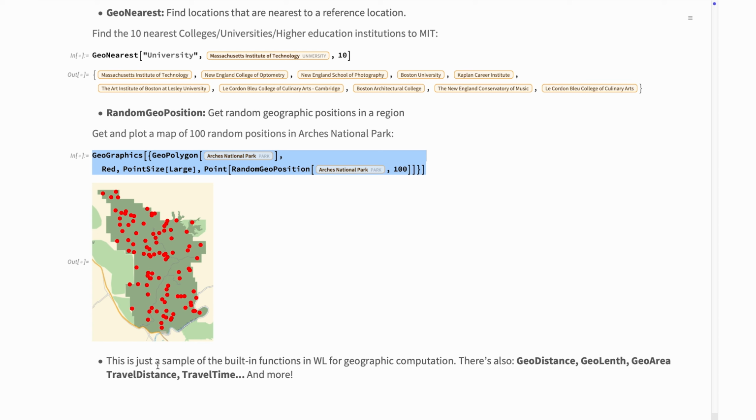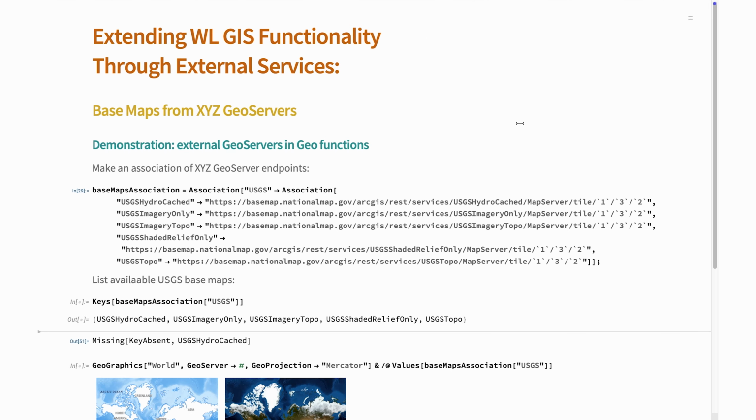This is just a small sample of functions that are available for geographic computation. There are plenty of others, including GeoDistance, GeoLength, GeoArea, TravelDistance, TravelTime, and so on. I encourage you to consult the documentation to learn more about it. I'd like to spend the rest of this presentation going over some case studies showing how you might extend GIS functionality in Wolfram Language.